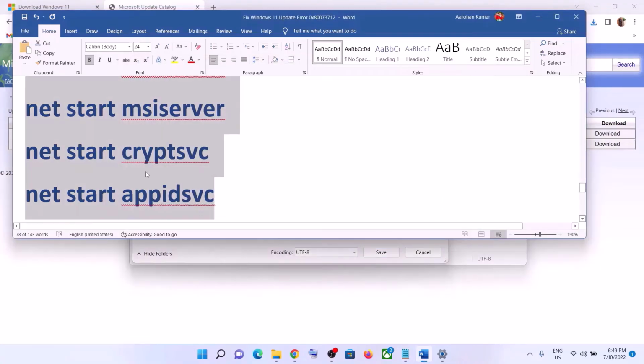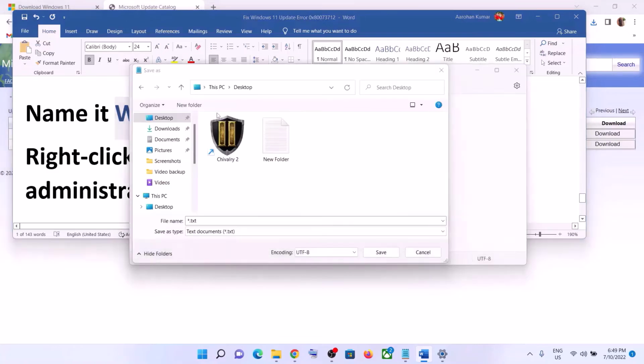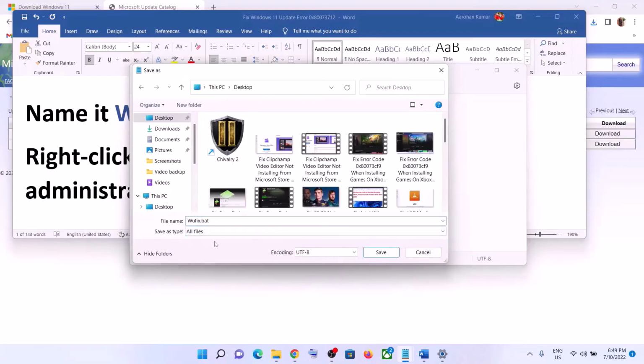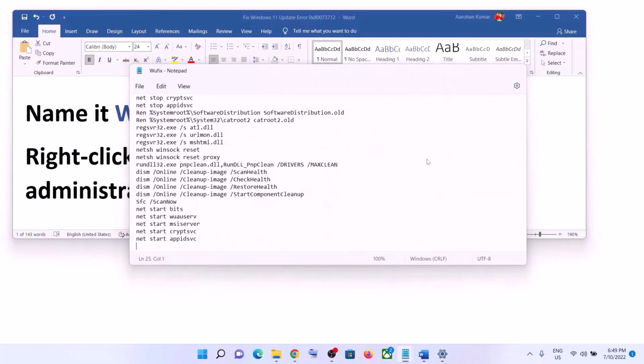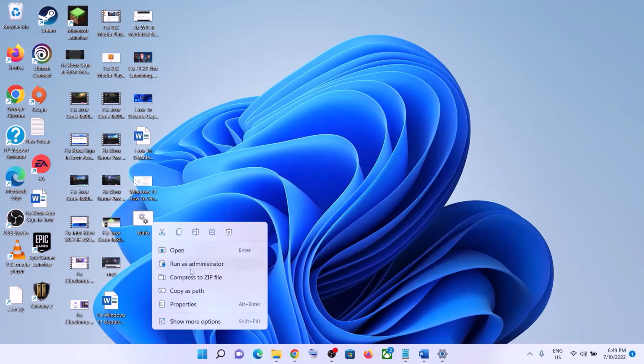Name this file as wufix.bat, and then for save as type, select all files and then click on save. Now go to desktop. Over here you can see wufix file. Make a right click, then click on run as administrator. Make sure that you're opening this file as an administrator. Click on yes to allow.